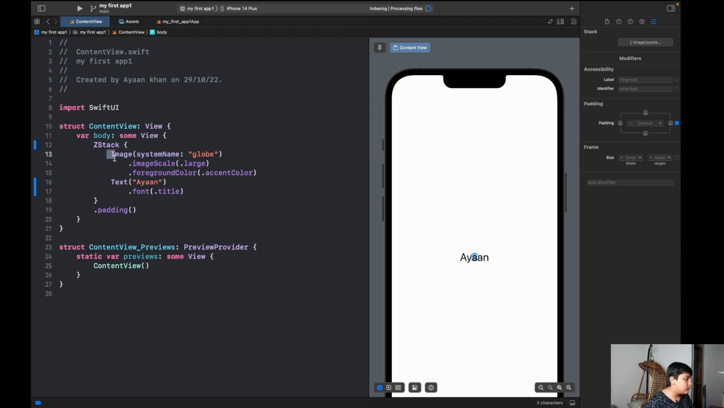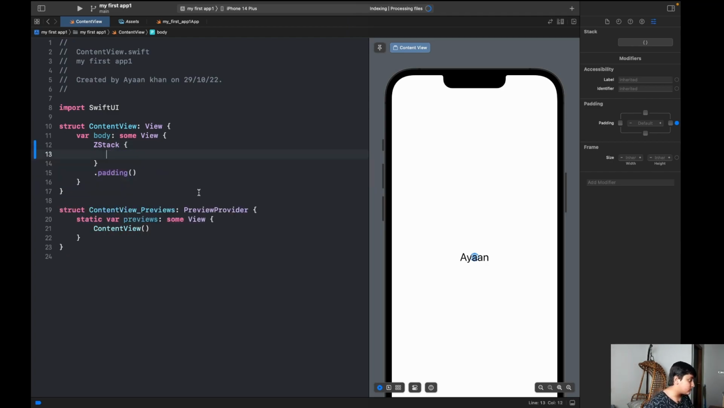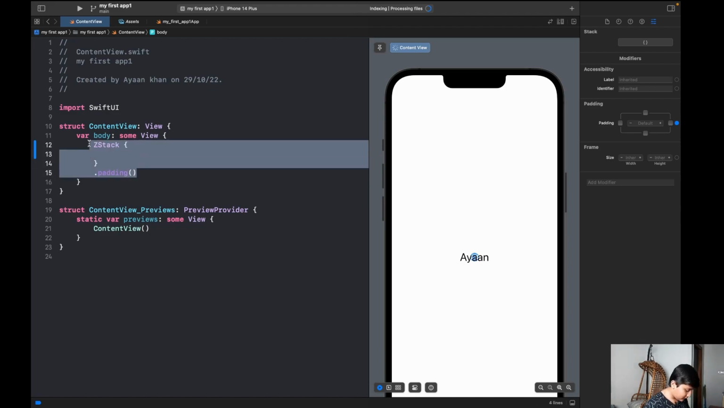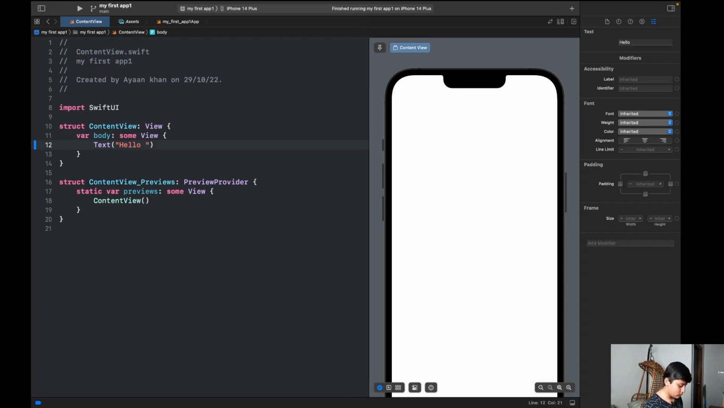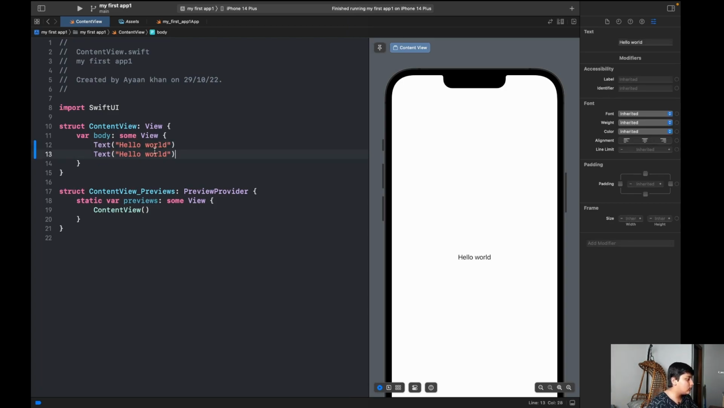So yeah, now let's move to the UI elements. For example, what if I don't use a stack? If I put a text here, hello world, and there we go. I just put a text there, and as you can see, it says hello world. But what if I put another text here, and let me name this Ayan.